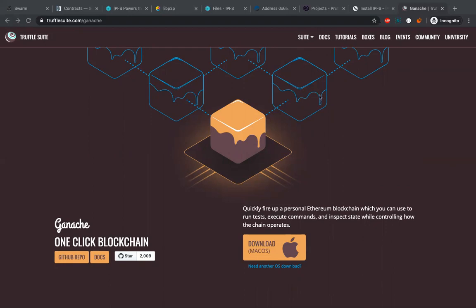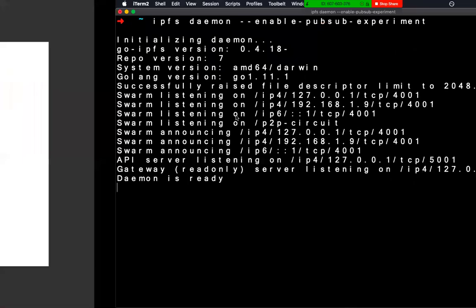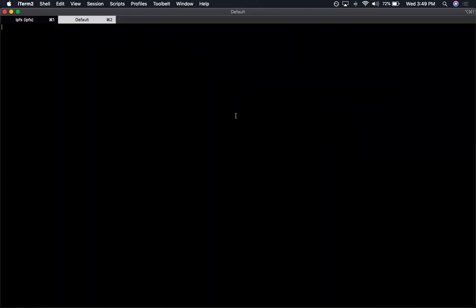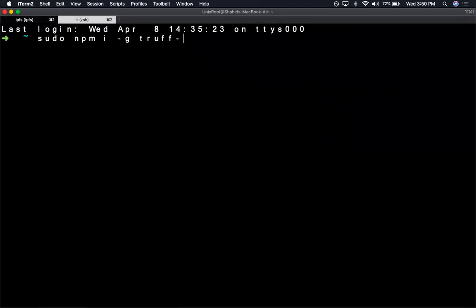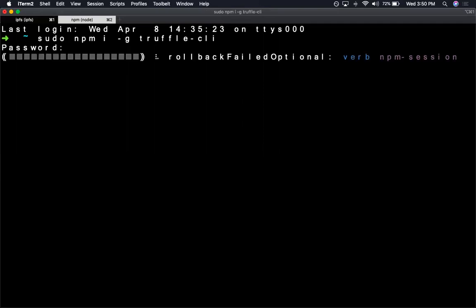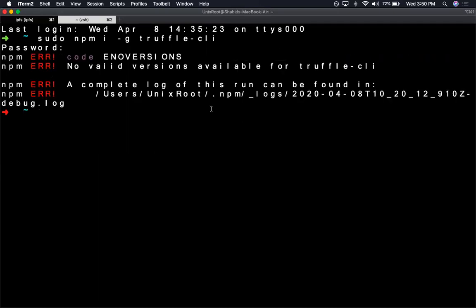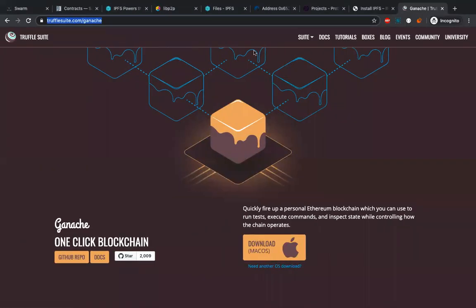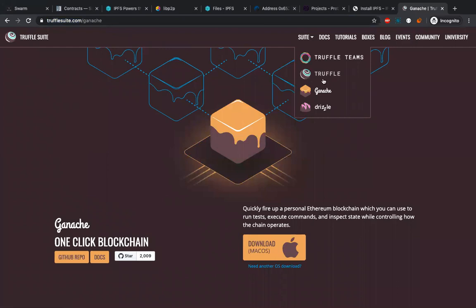Next is Truffle. Truffle can be installed via CLI. So Truffle CLI will allow you to run Truffle commands in CLI mode. They've changed the model.